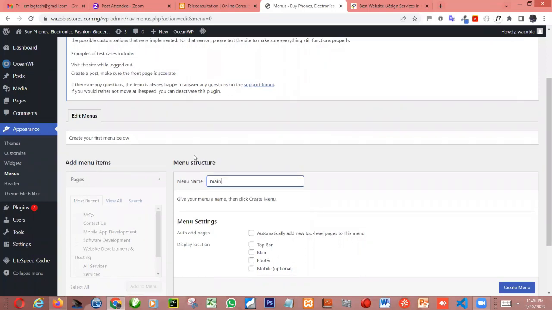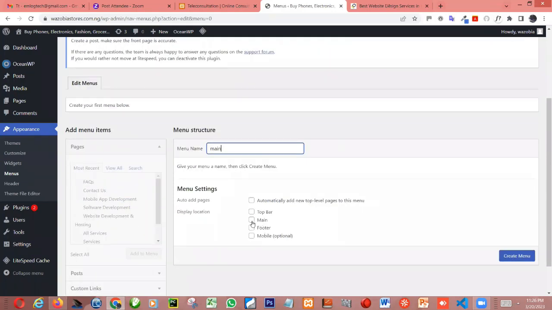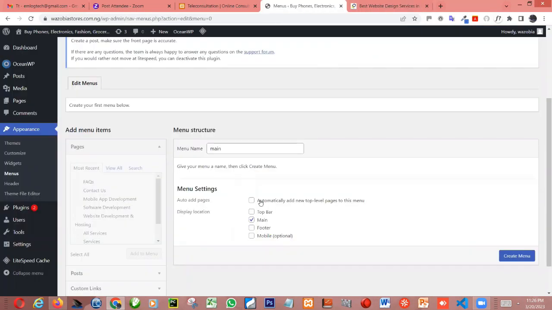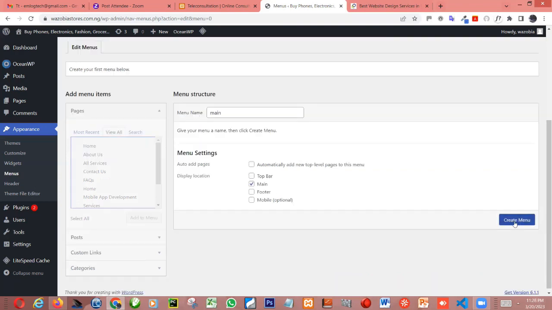So the name of our menu is main, and I'm going to make it the main menu. I'll check it. So display location, I say main menu. That will be the menu displayed in the main part of the site. First of all, I give it a name. Number two, if you want it to be a footer, which we're going to learn later, you can make it a footer. If you want it to be a top bar, you can. At this moment what we're looking at is main. Create menu, please.